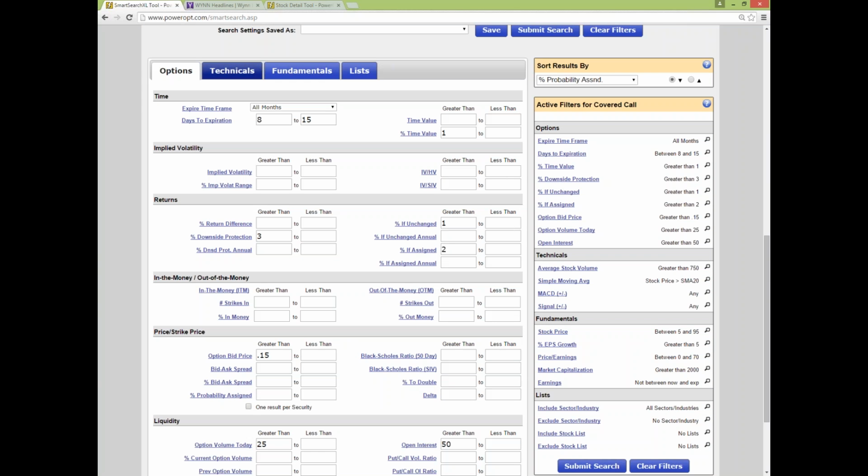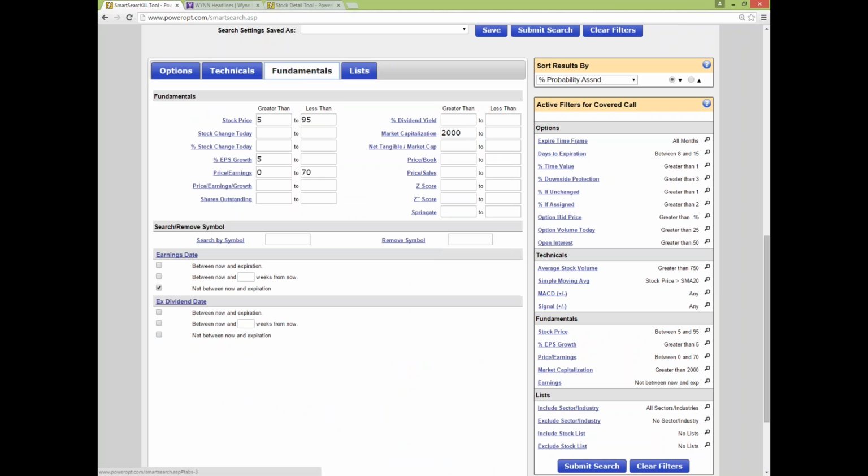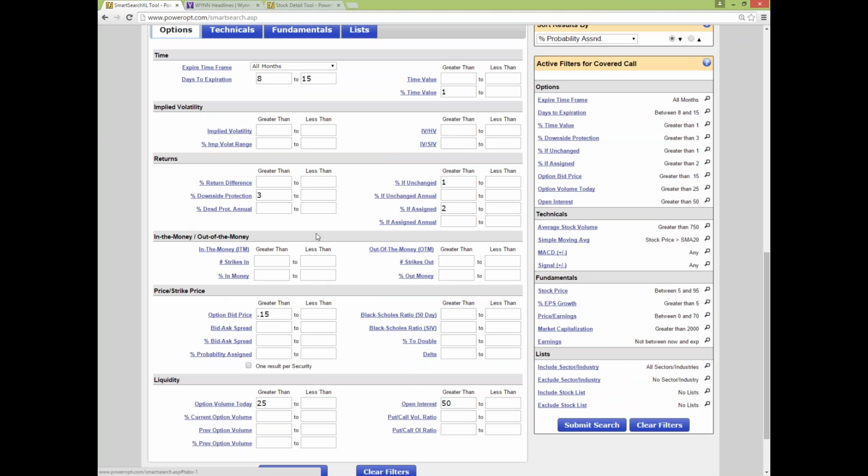So again, the stock technicals, the stock fundamentals are going to be the same pretty much for every strategy. All that's going to change is some of the definitions for the returns. In a covered call, we focus on the percent if unchanged, the percent if assigned, and the downside protection. Of course, the percent if unchanged on a covered call return for an in-the-money covered call is the same as the percent if assigned, okay, because you'd still be assigned to make the max return.